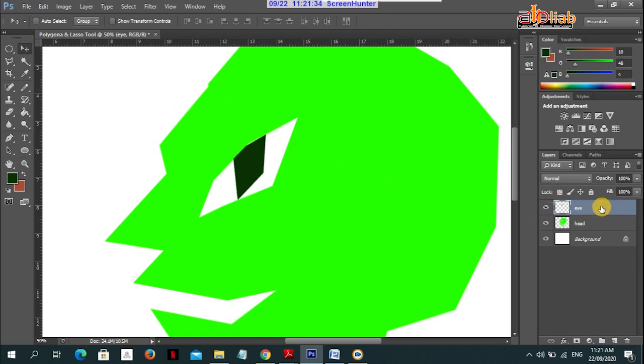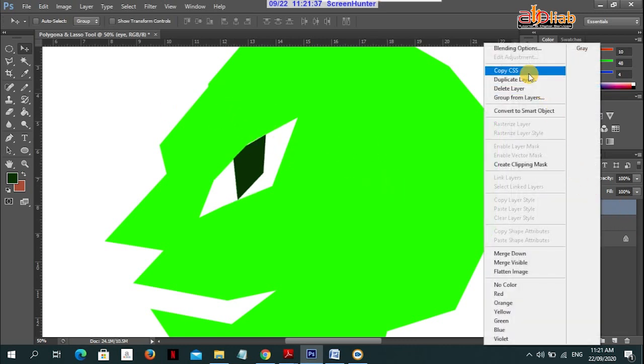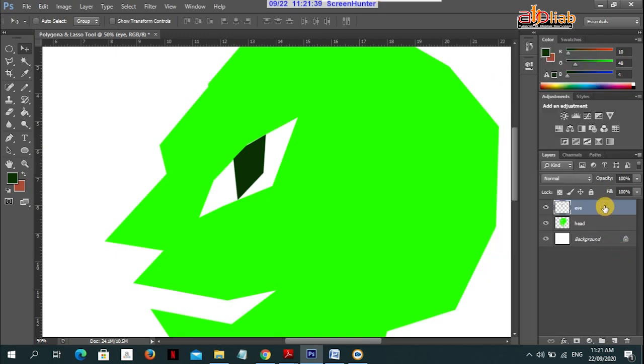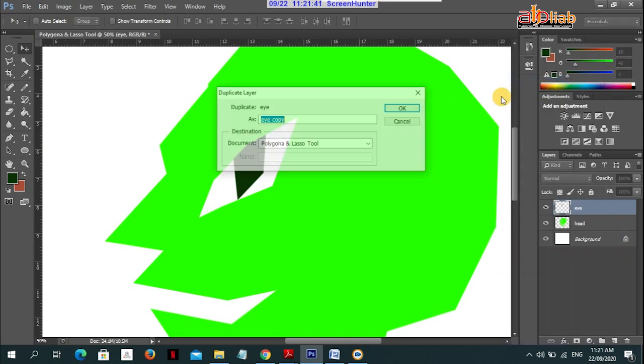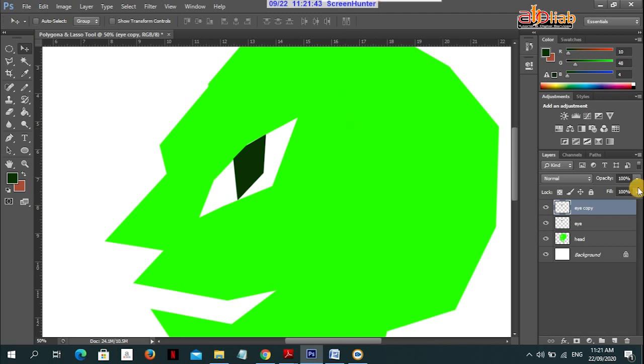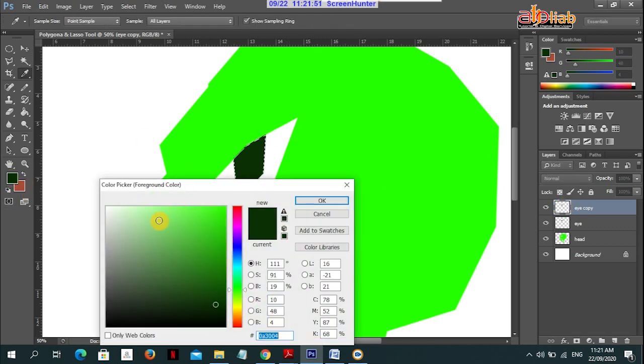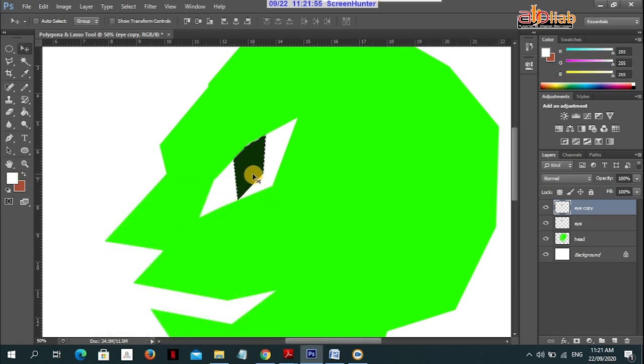Press Enter. So to save time and effort, you can right click the layer of the eye and duplicate it. Okay, by holding Control, you can click the duplicated layer's box, and change the color into white and fill it with the paint bucket tool. There you go. And deselect by pressing Control D.